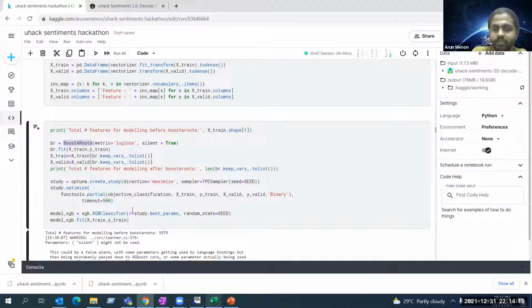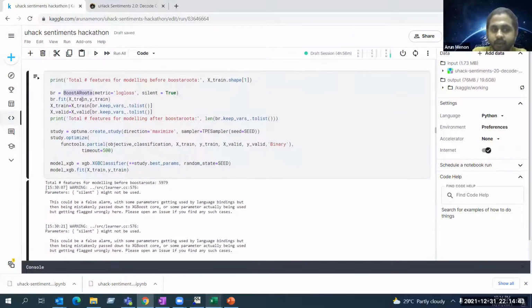How it does so is based upon creating shadow features and identifying the number of hits, etc. You can read articles about BoostARoota to understand how it actually works. It identifies the number of hits given to each variable and identifies how important it is. That's how it selects the total number of features for modeling. So here we have applied BoostARoota, and then we have applied Optuna over the features coming from BoostARoota. Inside Optuna, we are training an XGBoost model, getting the best parameters out, and then creating an XGBoost classifier with the best hyperparameters from Optuna.